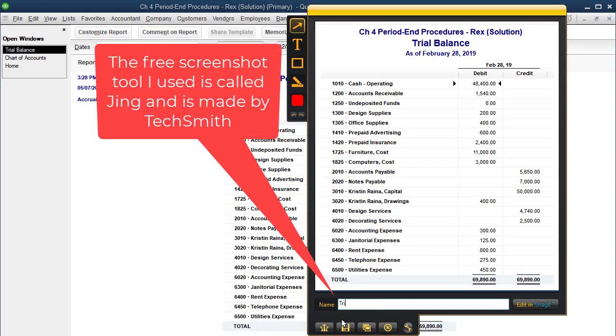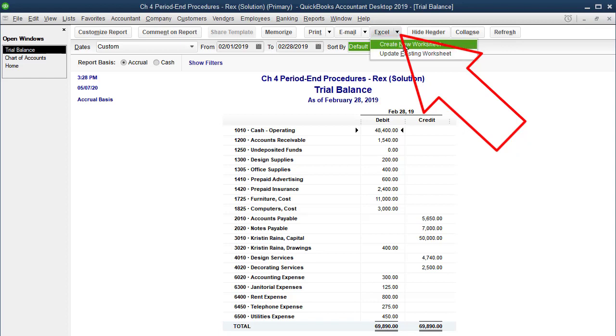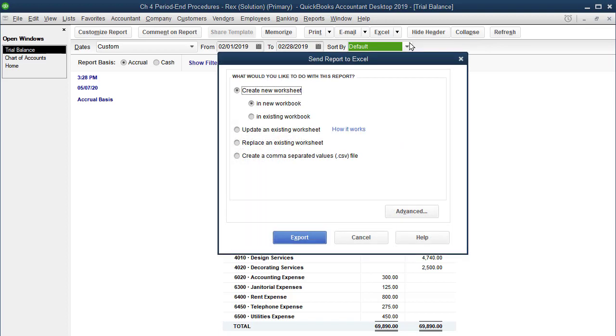So this is my trial balance before adjustments. Another thing you can do is you can print this report or you can export to Excel. So the way to export this to Excel is to click here and then click Create New Worksheet. Click on Export.